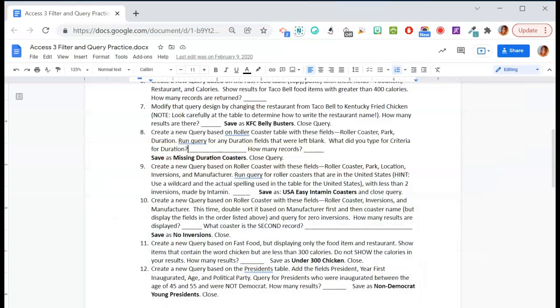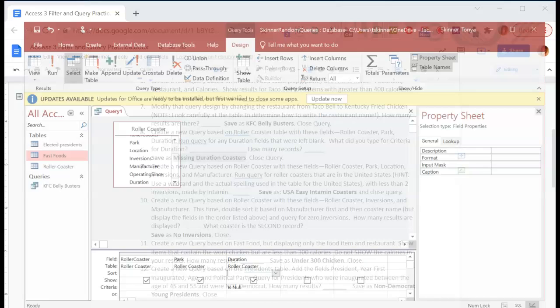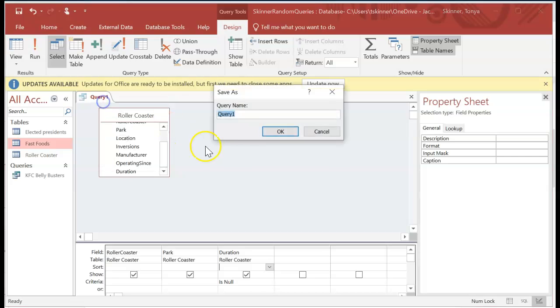All right, so we'll go ahead and save this one as missing duration coasters, and I'll go ahead and save and close that one.